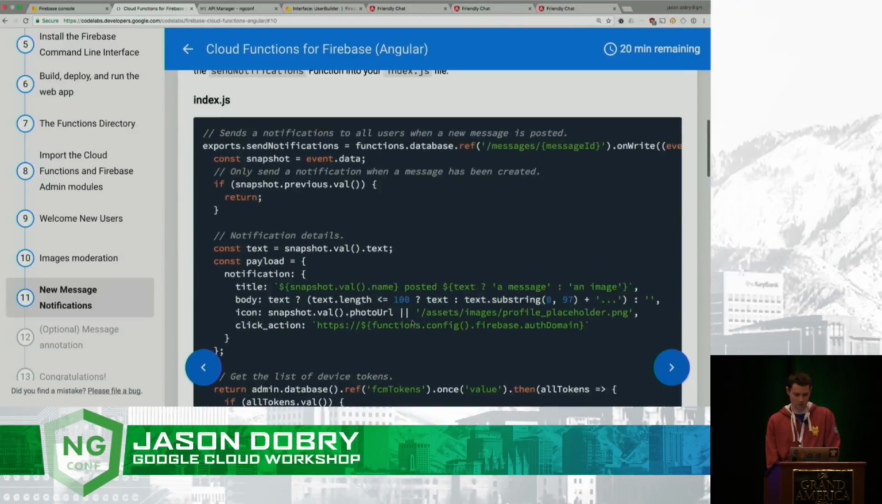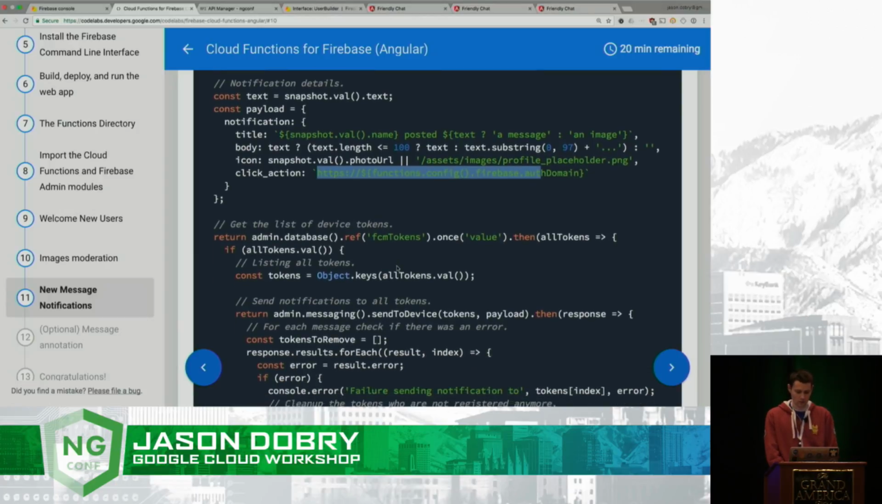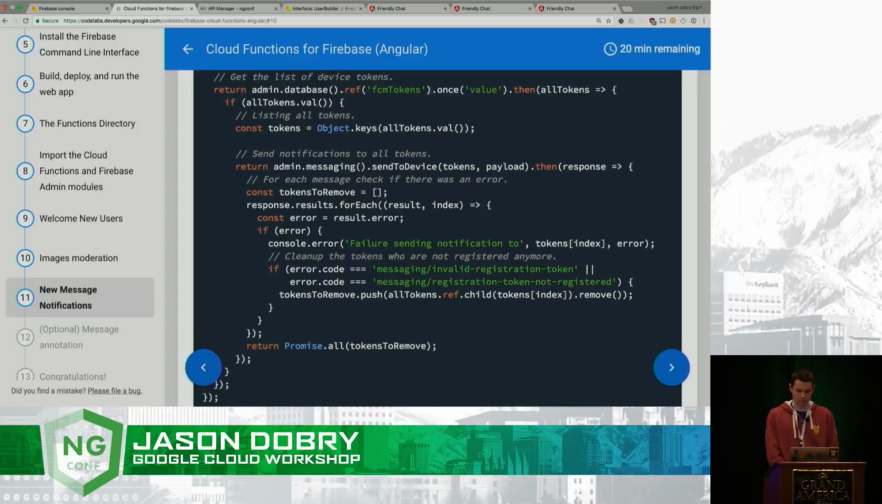Looks like what this function does is it says, okay, a new message was written. What should we do? We're going to grab the value of the message so that we can formulate the notification that we want to show the user. It's going to grab up to 100 characters of text and truncate it if there's more than that. It's going to grab the user's profile image, and the action for the notification is we're going to just send them to the app that they were on. And then we go grab the token. We send the notification to the device. And we clean up tokens that are not registered anymore.